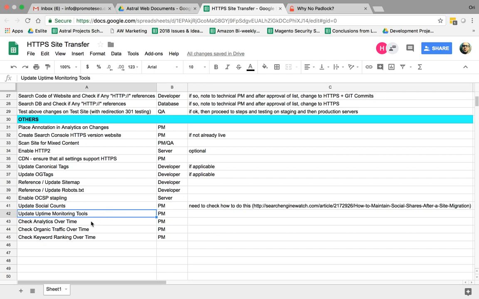You want to check analytics over time, your organic traffic in Google Analytics over time. You want to check your rankings for SEO, make sure nothing broke, make sure you did everything well.